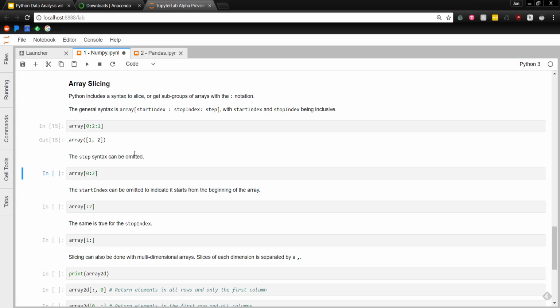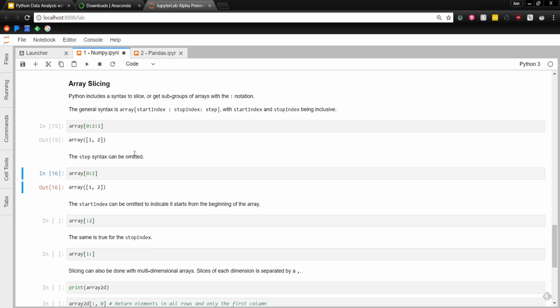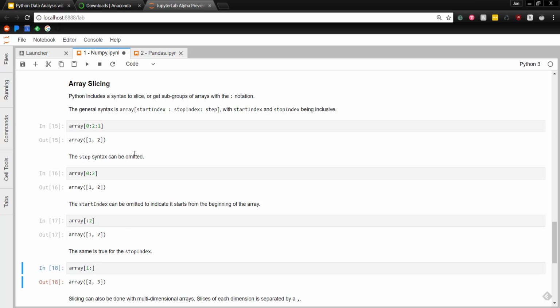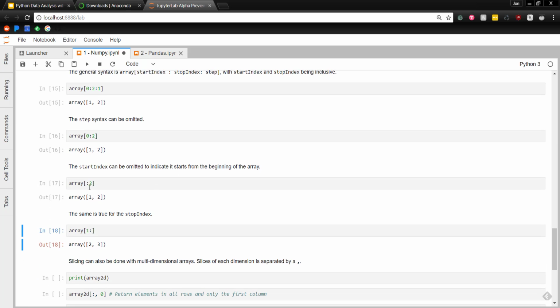Each of these items can be omitted, so we can leave out the step part, and we get the same array that we did. We can omit the start index, and we'll again get the same array. And we can also omit the stop index, so we get the array from the first index on to the end. Up here, the start defaults to 0.